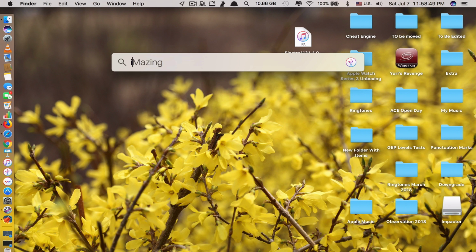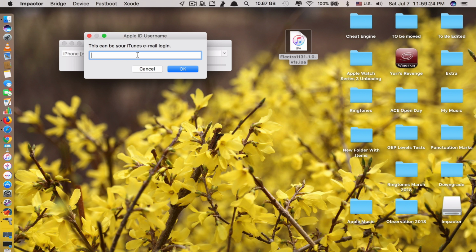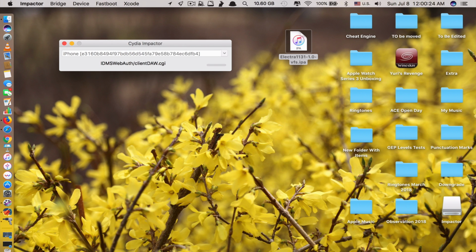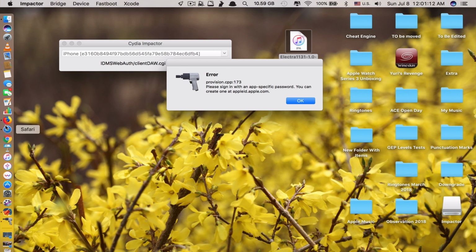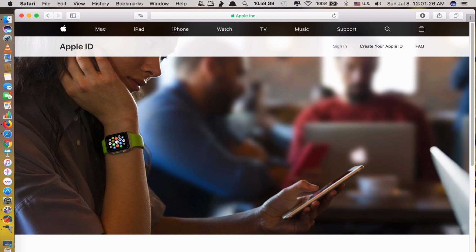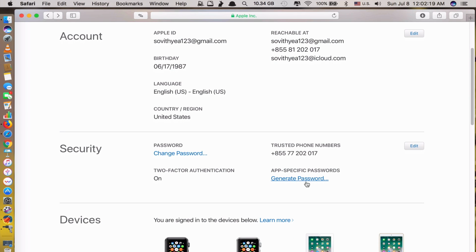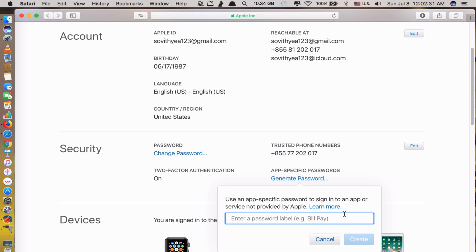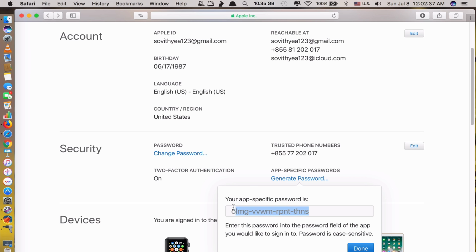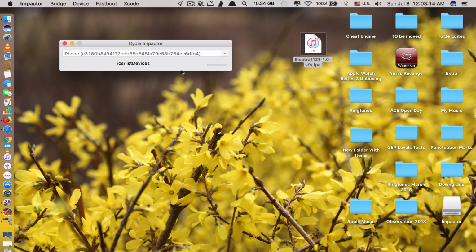Next, you just open Cydia Impactor and drag and drop this Electra IPA file onto Cydia Impactor to install. Type in your Apple ID and password. If you get this error, you have to go to the Apple website and sign in to your Apple ID. Scroll down and you see the words generate password. Click on it and you can type anything here. Copy this, it will be used as your password. This is a temporary password. So I do it one more time. Click OK. It starts installing.